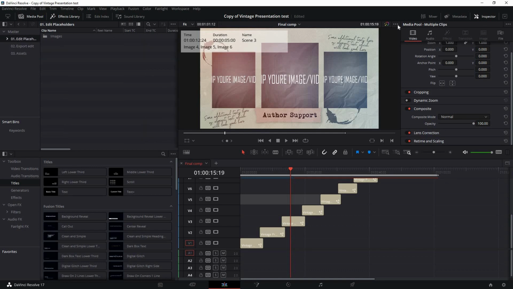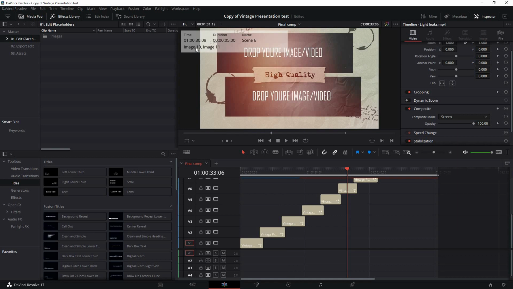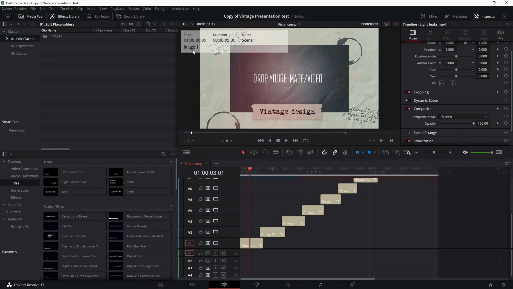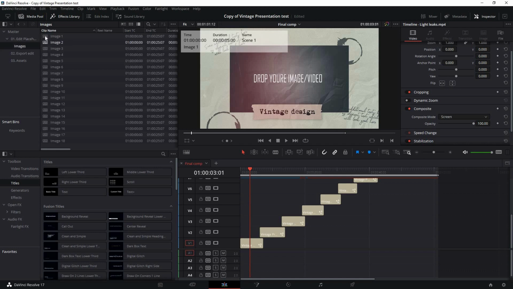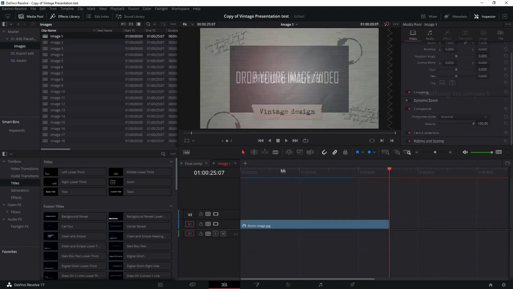And if this information is not displaying over here, make sure to go from here and click on show marker overlays. If I just go to the next, this is scene 6 and it contains images 10 and 11. So you get the idea. Now let's see how to edit them. I'm just going to edit this scene 1. It has image 1. So I'm just going to double click on this image 1 composition.